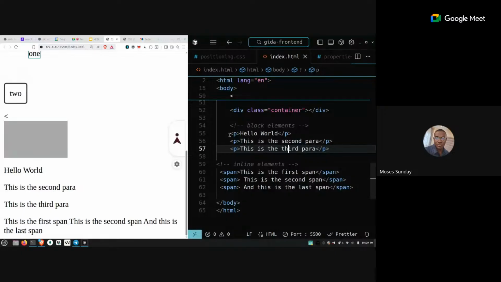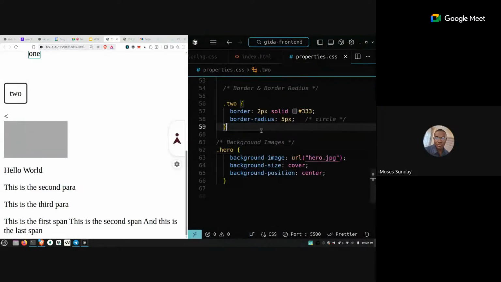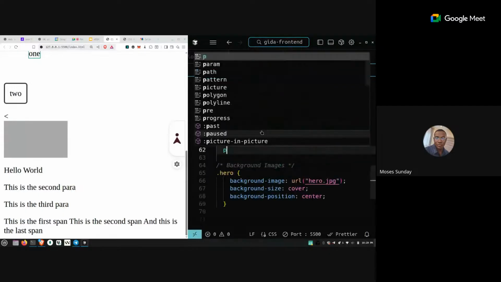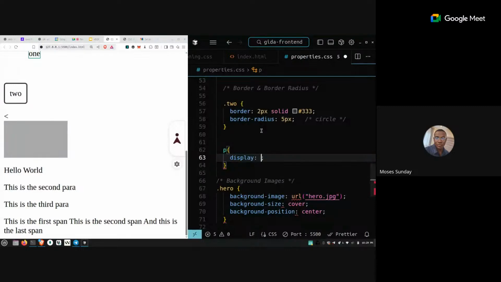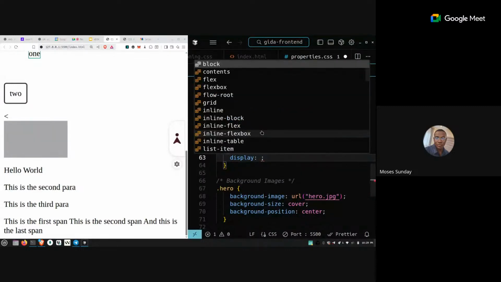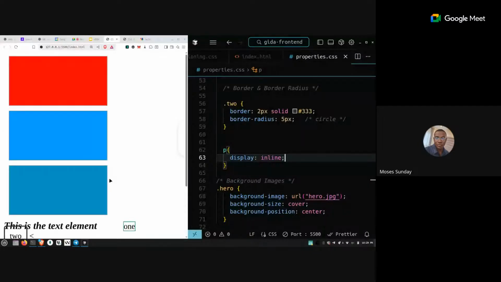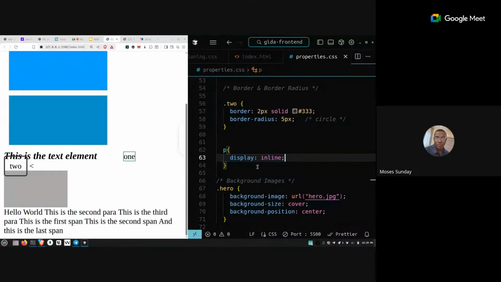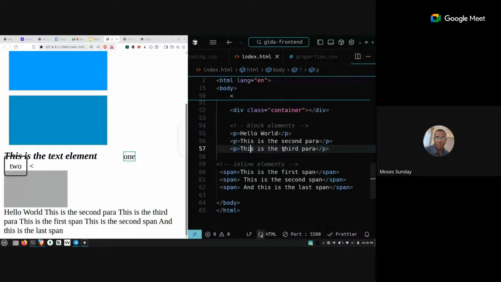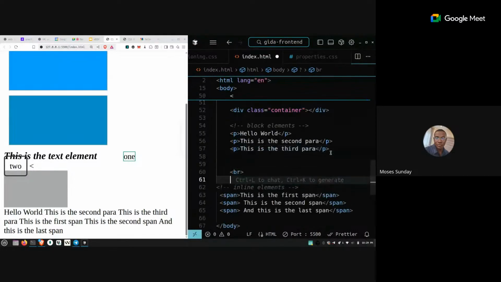So I'm going to select the paragraphs and come here and say paragraph. I'm just picking the paragraph because of time. So I'll say display. The display property, I'm going to make it inline so that after hello world, we'll have this is the second paragraph, this is the third paragraph. So if I save, I'm going to see it. Okay, yeah. So it's a bit off, so let me add a line break.